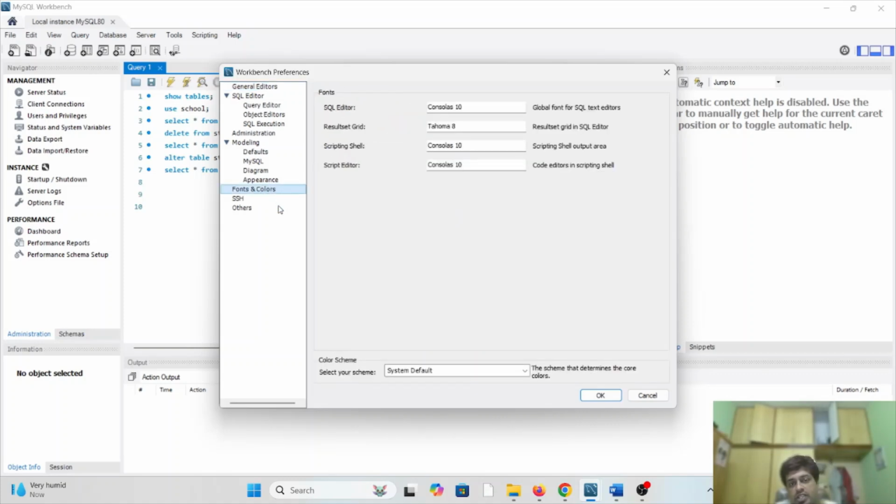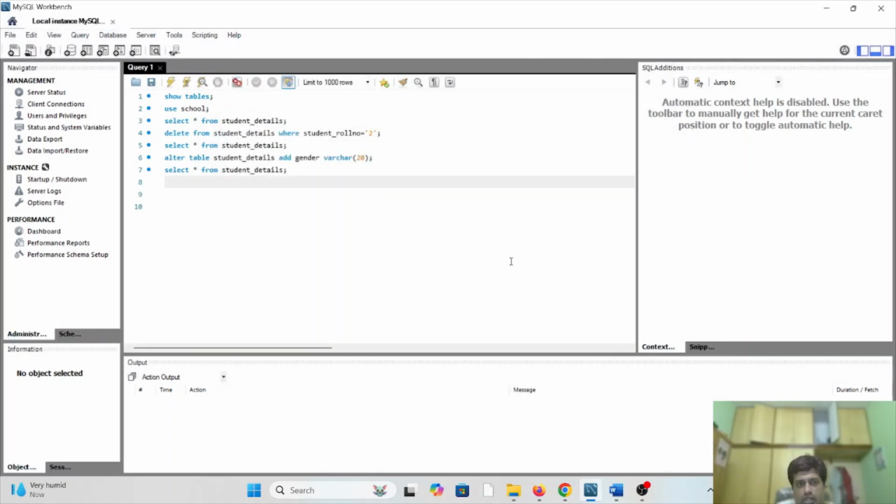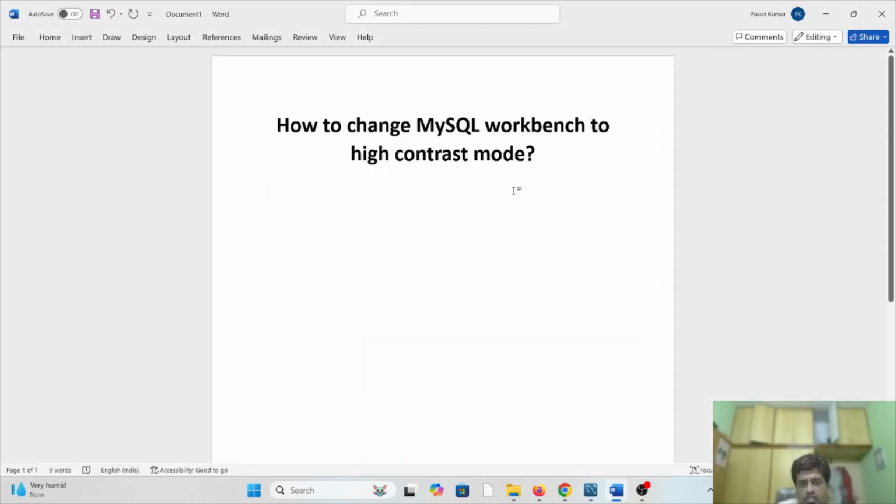Once you click on Fonts and Colors, on the bottom side here you can see Select your scheme. Okay, so once you click on that drop down option, here you can see so many options like Windows 7, 8, Windows 8 alternative and High Contrast. Okay, so click on High Contrast, and finally you can click on OK. Okay, so now you can see that MySQL Workbench has turned into the high contrast mode.